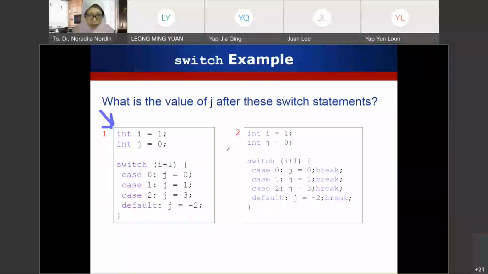I'll give you a few minutes to try and find out what the value of j is. Try and do it manually, by hand, rather than running the code. Well, you can run the code just to double check whether you get the correct value for your j. So, has anybody gotten the value of j?